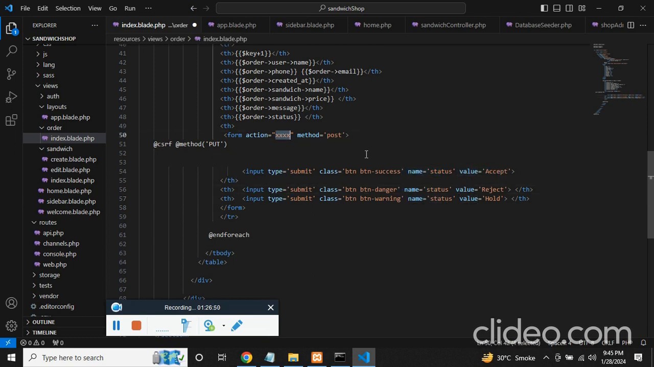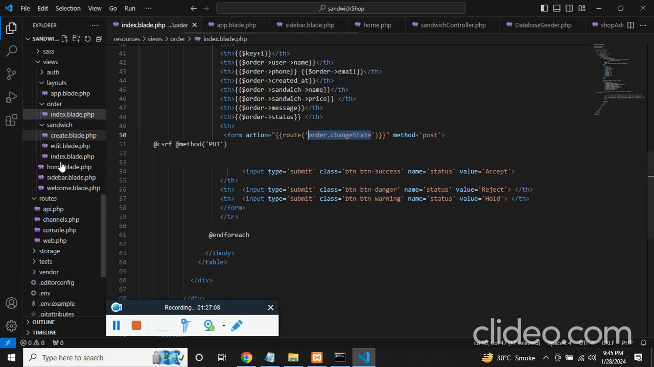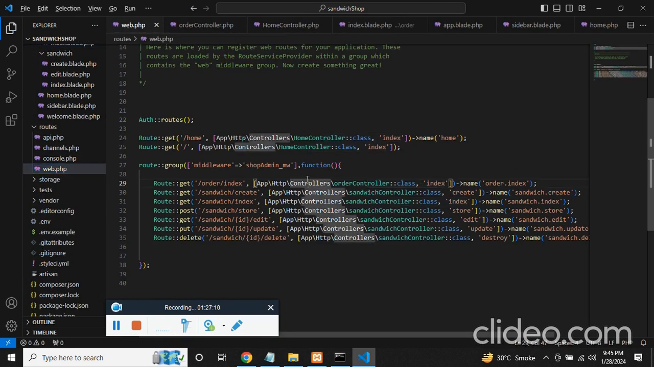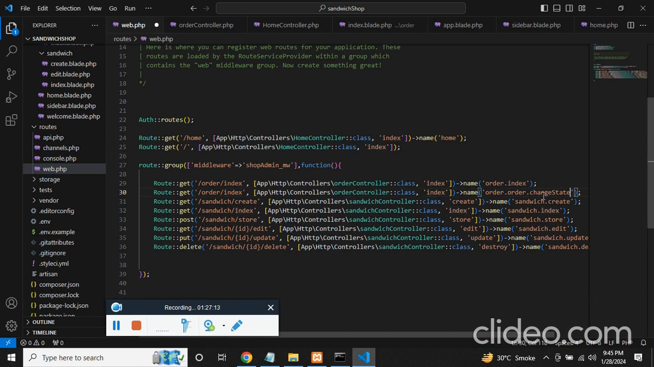So in the route, what we have is the order.change status function. So we'll create a function in the web.php. So change.status, the function is this one, and the URL order change status, status, spelling mistake.